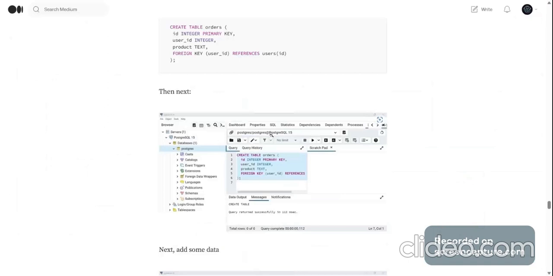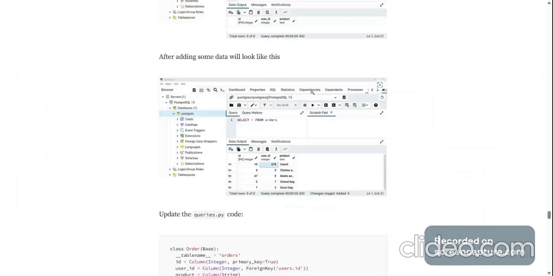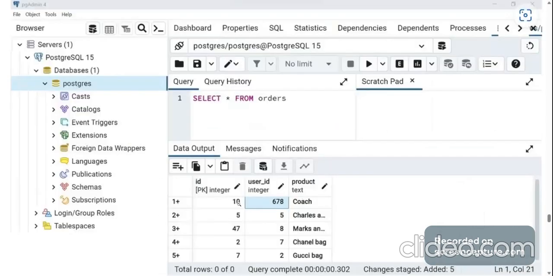As you can see, I'm doing all of this from pgAdmin 4. pgAdmin is a really, really useful tool when you're working with Postgres, specifically when you want to test a lot of your code as well. So add some data into this orders table, and it will look like this. So ID, user ID and product. Product is a string, user ID is an integer, and ID is also an integer.